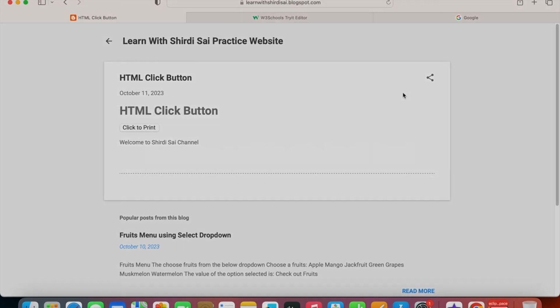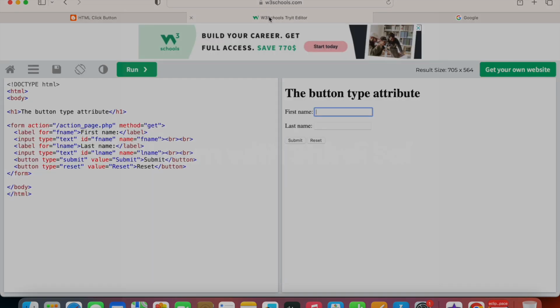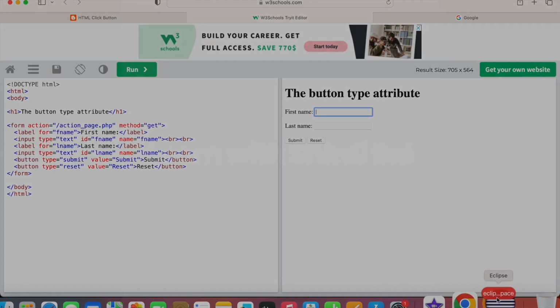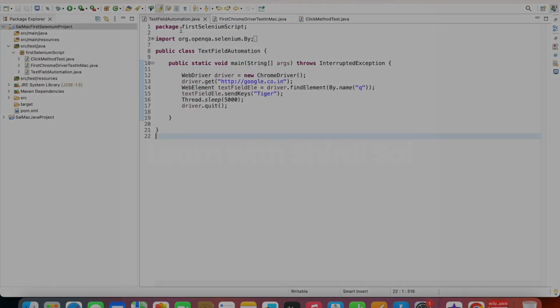In today's session, we are going to see how to click buttons and links in different websites. In the previous session, we saw how to send keys to different text fields. If you have not watched that video, I will give the link in the description. You can go and watch.